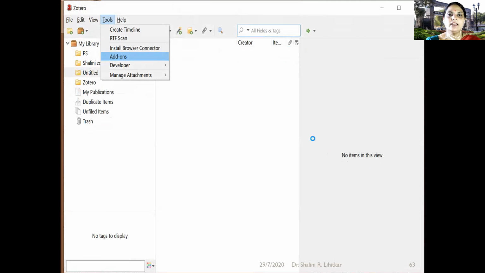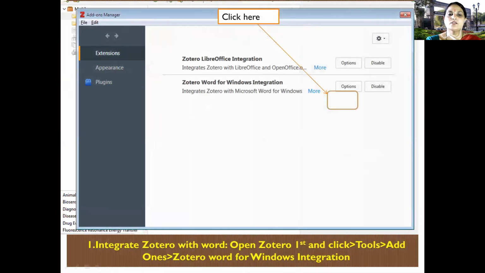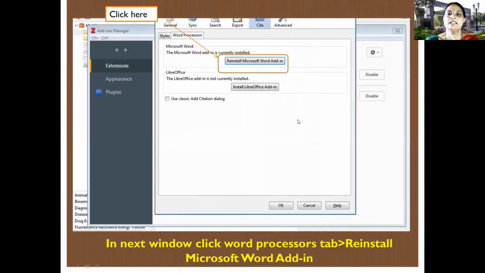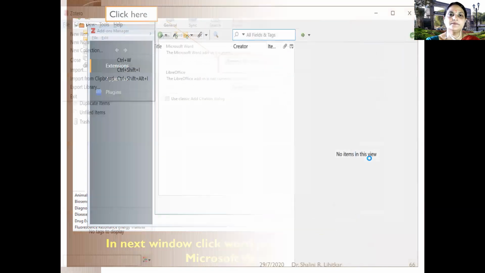After clicking add-ons, you can see this screen. So, integrate Zotero with Word. Open Zotero first and click tools, add-ons, and the Zotero Word for Windows integration will work. So here you have to click on this particular option so that the Zotero Word for Windows integration will work systematically. After installation, you can reinstall the Microsoft Word add-on so that it will be integrated with Word.